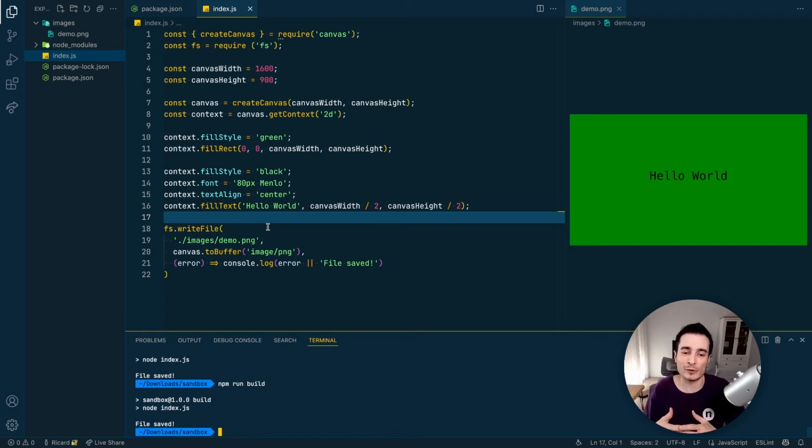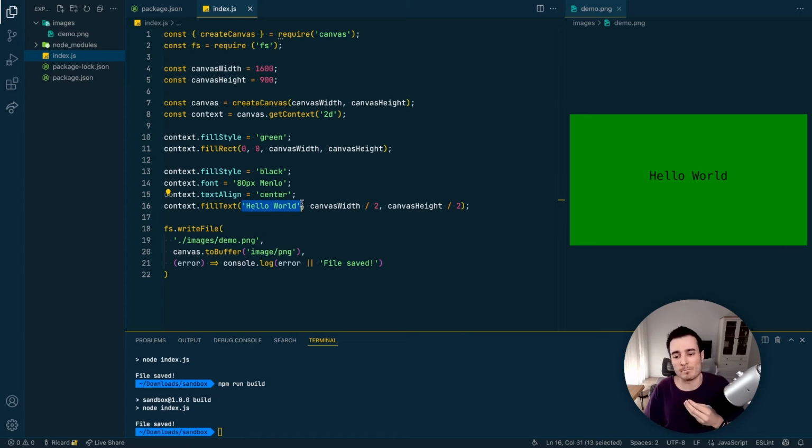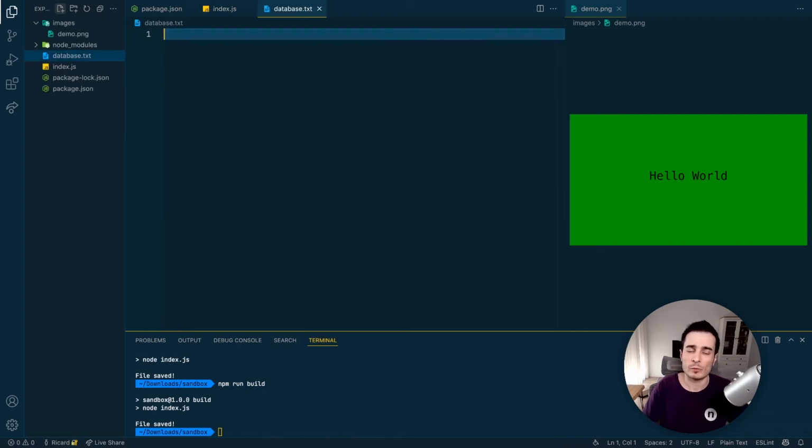But let's go a little bit further, right? Let's make cooler things. What I would like to do is first not to have this hard-coded here. What I would like to do is to use sort of a database to create all the images I want, not by playing with the JavaScript, but actually with just a text file. How you would do that? I'm gonna create a file called database.txt. You can name it whatever.